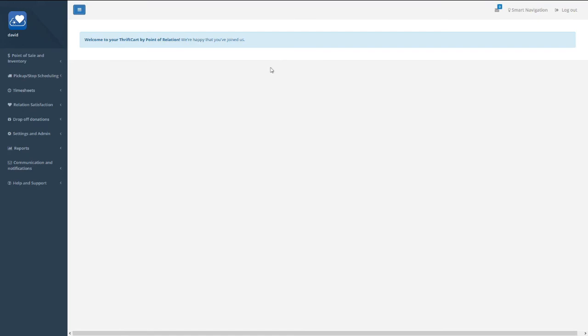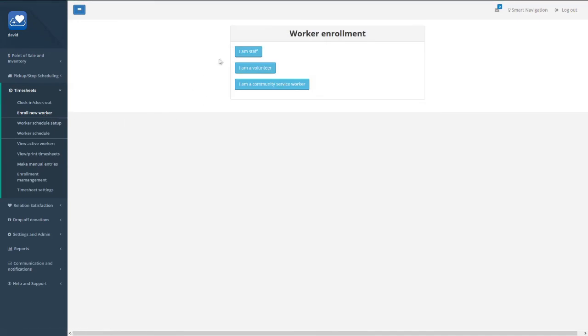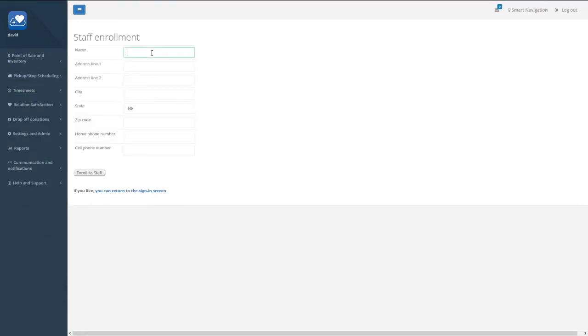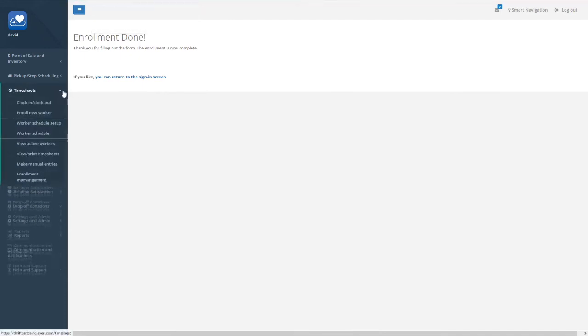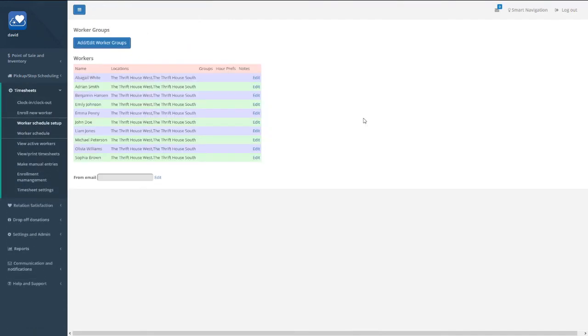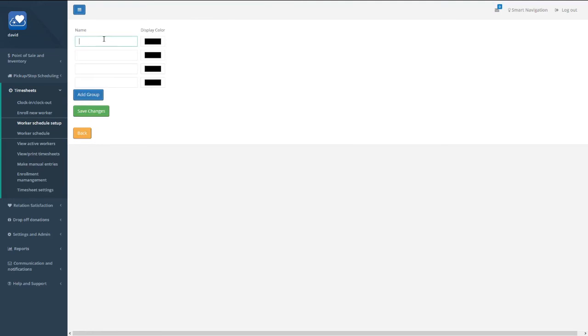The scheduler uses workers that have been enrolled, so if you haven't already, go to Enroll New Worker and enter their information. When you've done that, click on Worker Schedule Setup. The first thing you'll need is some worker groups. These are the various positions that you'll assign your workers to, and you'll need to have at least one to use a scheduler.